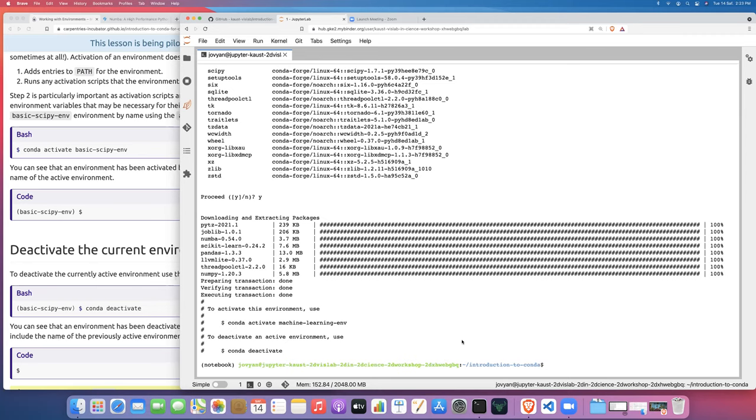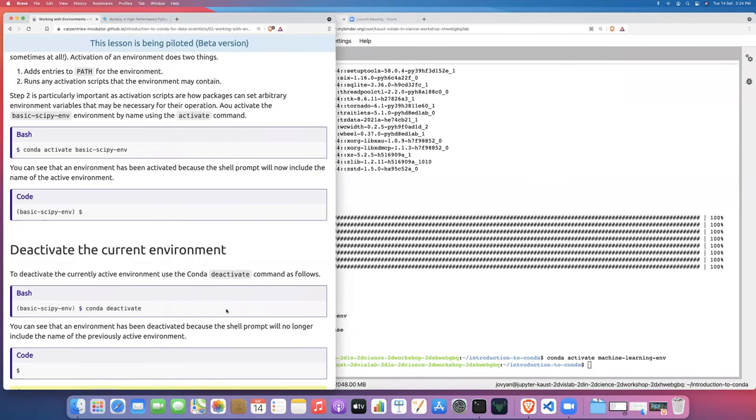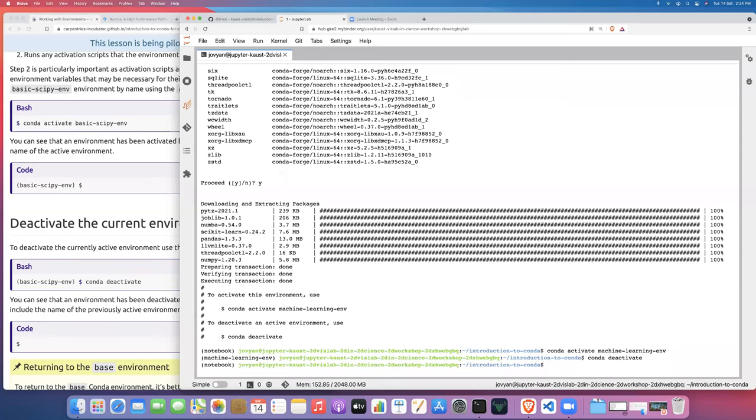Okay, so now that we've created this environment, let's activate it. Whenever you create an environment, at the very end of the logs, which is the output, it tells you that if you want to activate this environment, you need to use the command conda activate and then the name or prefix, which we'll get to later. Machine learning environment. So now I'm going to activate the machine learning environment. And when I do that, the name of the active environment pops up over here. And so now, if I want to deactivate the environment, I can do conda deactivate, and that takes me out of the environment.